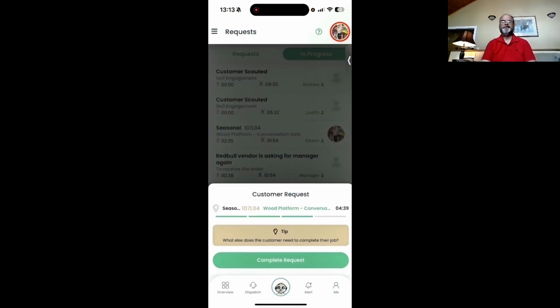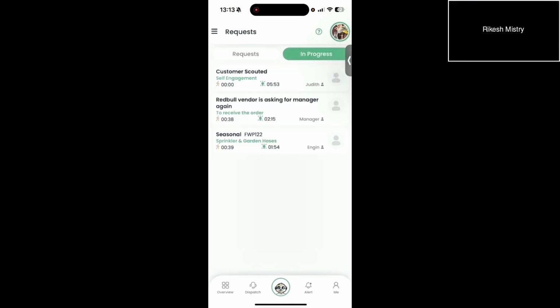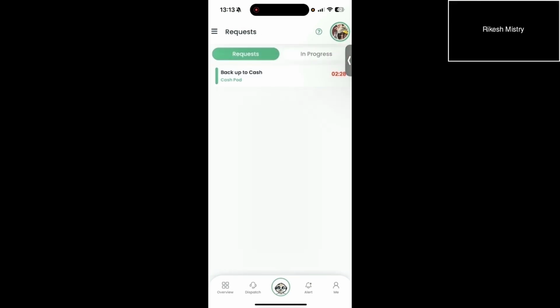Okay. Then the staff press complete once they're done, and the list of outcomes come up. Again, this is also customizable, so you can select what outcomes you want. Normally, when we start with the store, it's just 4 outcomes that will show up here. Did I sell something? Did I not sell something? Was the customer missing when I got there? Or did I direct the customer somewhere? So the staff just select that. And now my icon in the top right corner is back to green.